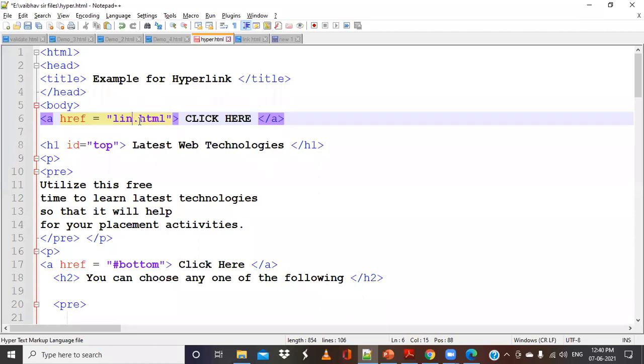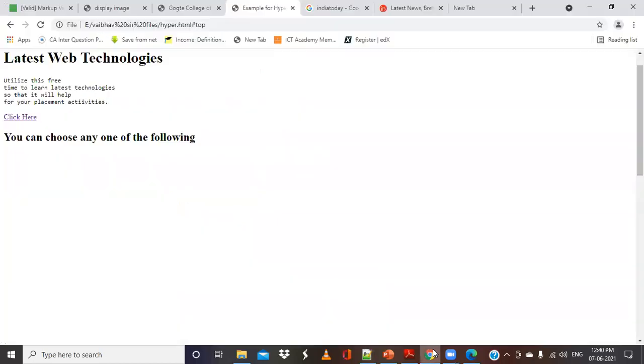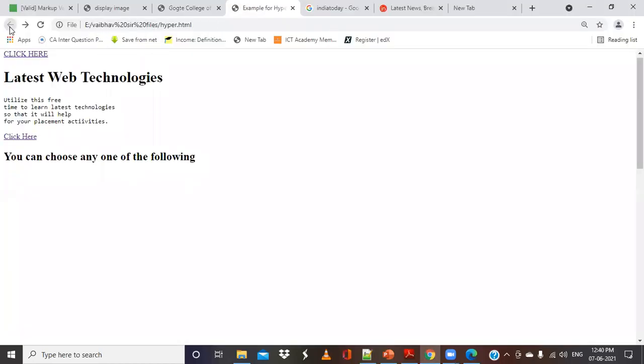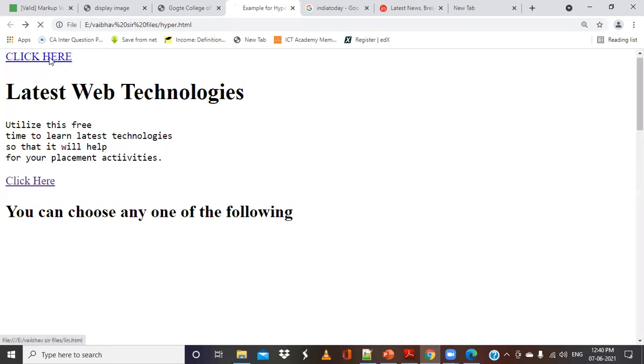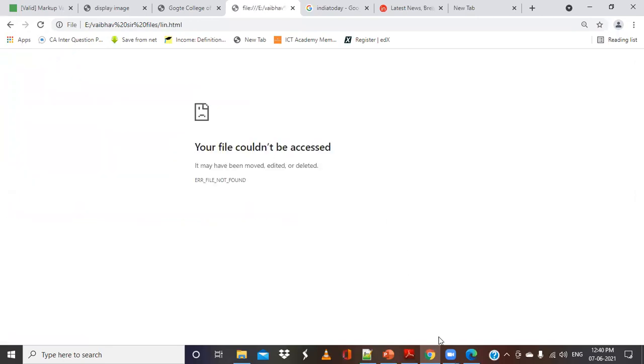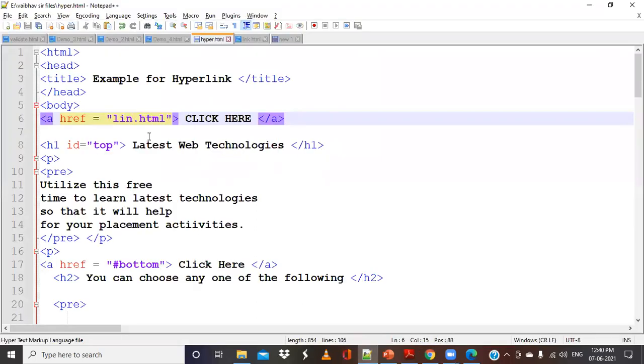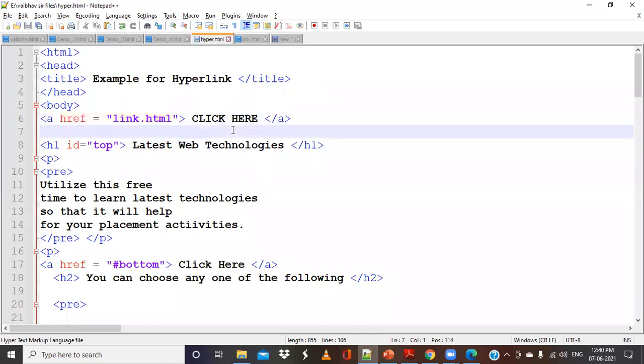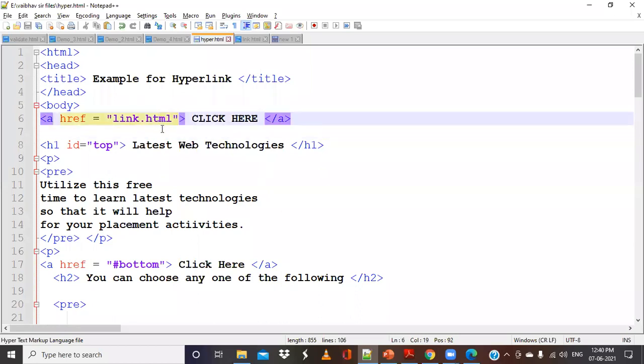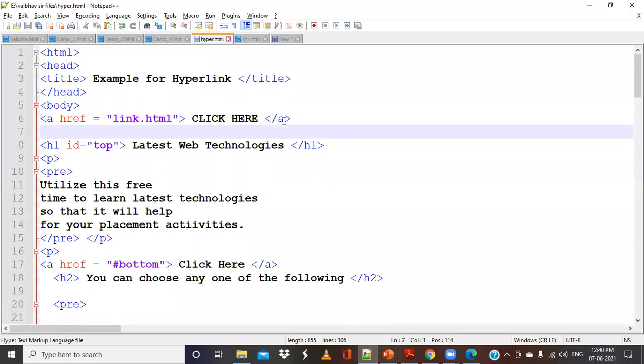Or for example, if I say lin.html, and if I run this and click on this, what will happen? Your file could not be accessed because there is no file in my directory with the name lin.html. So you can give the file name where you want to navigate, or you can give the URL like we have discussed, with https, gcc.bgm.org.